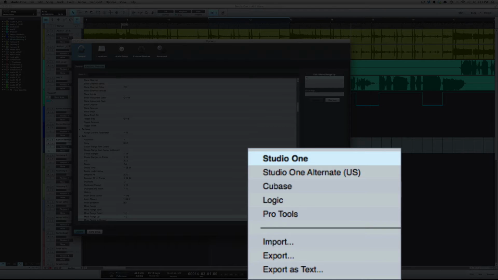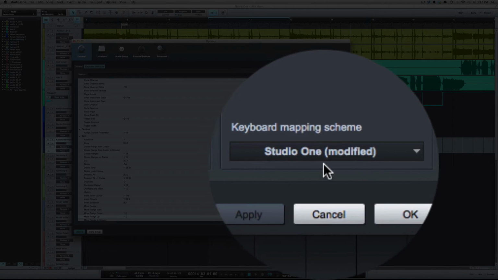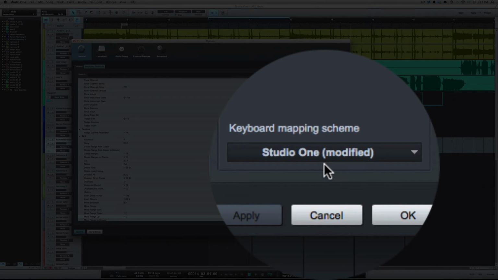Now, because I've modified some of the key commands, mine says Studio One modified. Coming over from Pro Tools, I tried to use the Pro Tools mapping scheme. It just didn't feel right. So I decided to switch it to Studio One and learn it the way that Presonus intended it to be. And from there I started modifying some of the key commands to match what I wanted to do.